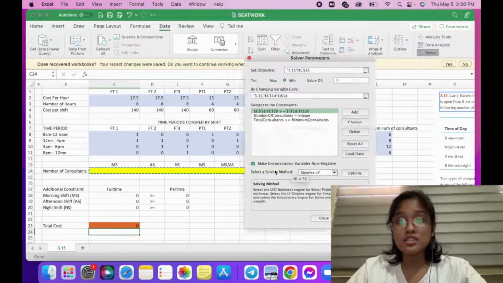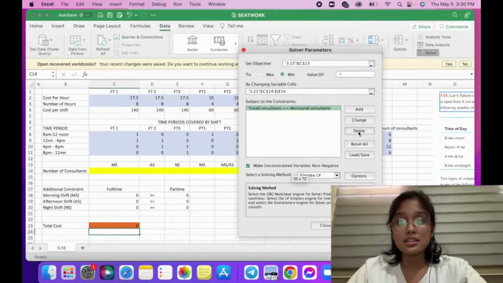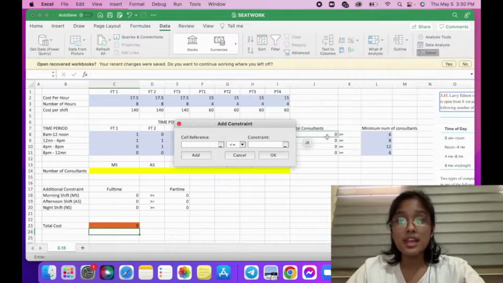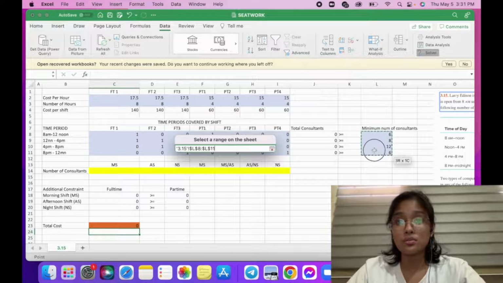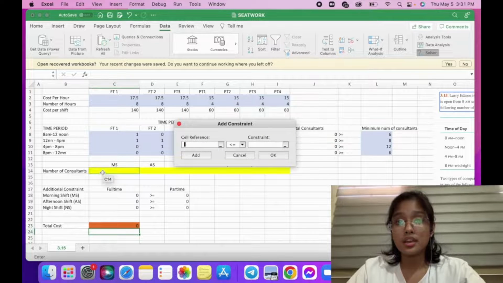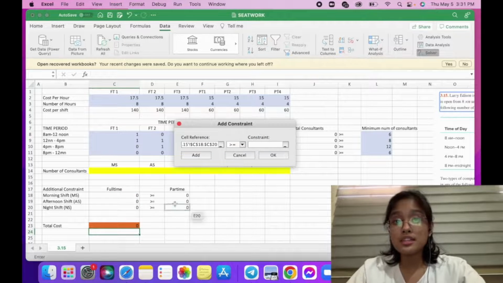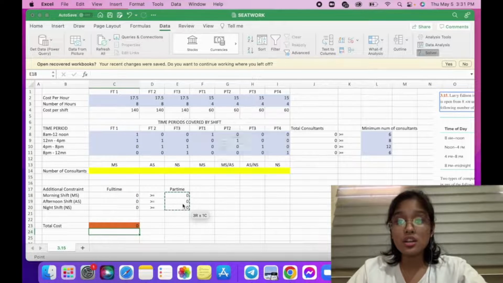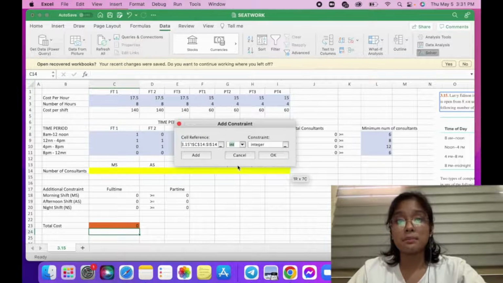So our changing variables is the number of consultants, the highlighted in yellow, and then in the constraint, we just add our 2 constraints mentioned a while ago. So this one and this one. And then the number of consultants should also be an integer. And then we click on the negative and simplex LP.